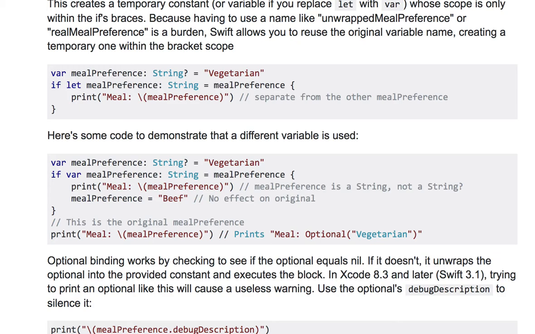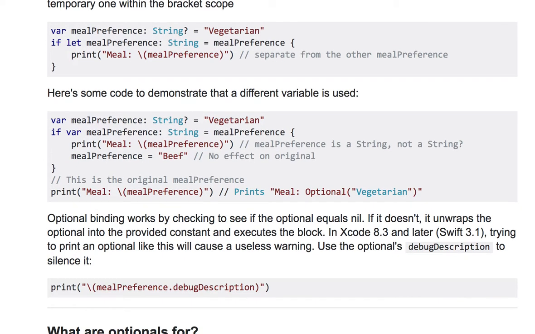So optional binding works by checking to see if the optional equals nil. If it doesn't, it unwraps the optional into the provided constant and executes the block. In Xcode 8.3 and later, Swift 3.1, trying to print an optional like this will cause a useless warning. Use the optional's debug description to silence it. So you can print mealPreference.debugDescription.